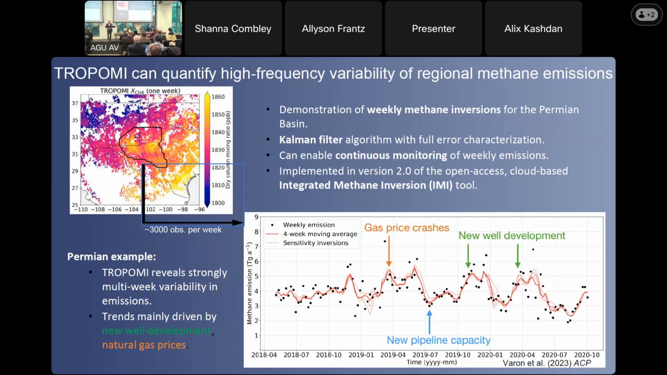The next one, we'll zoom out a little bit further to the national scale, and that'll be led by Dr. John Miller.